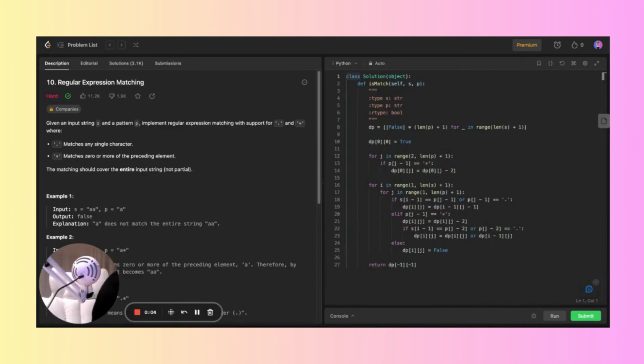I have my little lucky charm here today. This is JoJo, and we're gonna go over problem 10 in the LeetCode problem set. This solution is in Python, just so you guys are aware.